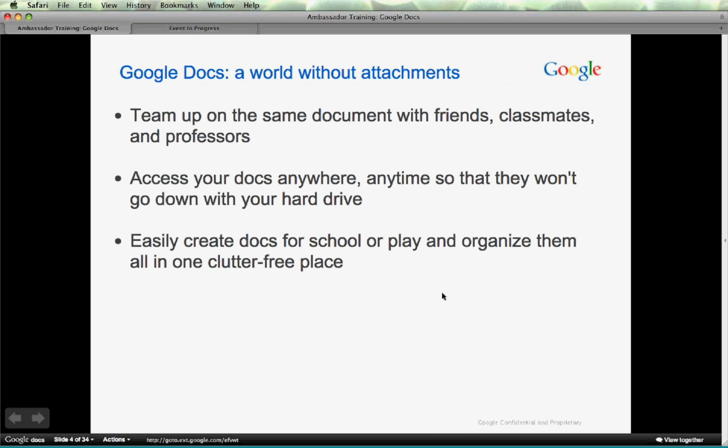So, the goal of Google Docs is to have a world without attachments. And I think there are 3 things you can think of at a high level that Google Docs does. It lets you team up on the same document with friends, classmates, and professors. It lets you access your docs anywhere, anytime. And easily create your docs for school and play. And I think that's one of the most important things to emphasize: Google Docs is not only great for classroom situations, but it's also great for clubs, for events, and for anything under the sun.